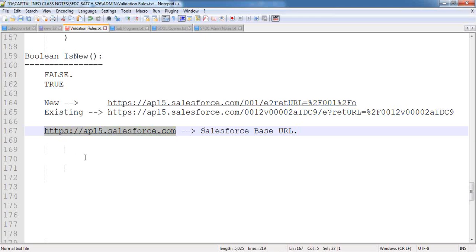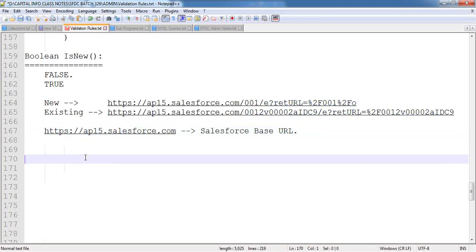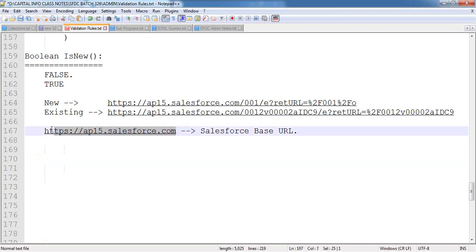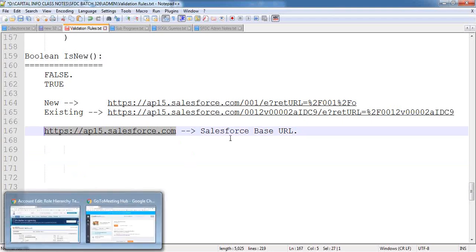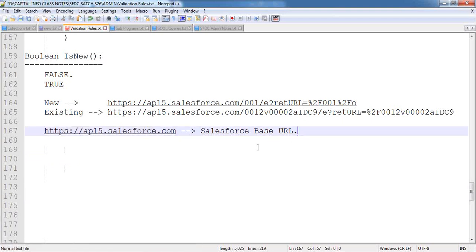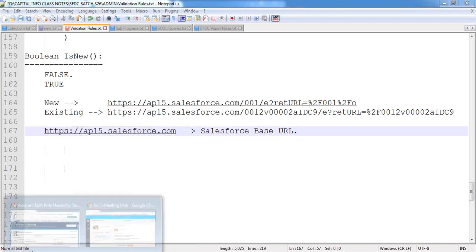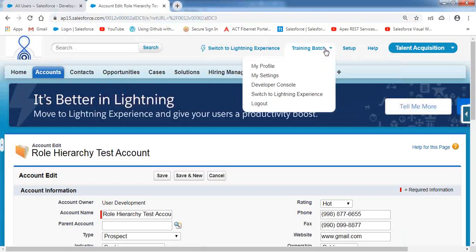So it collects the base URL automatically. Internally, they have written some business logic through programming, so they collect the base URL also. In order to collect the base URL, we are going to use some ready-made programming. Salesforce has given some ready-made classes. Let me show you that.